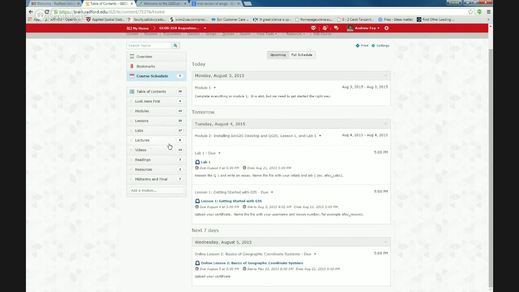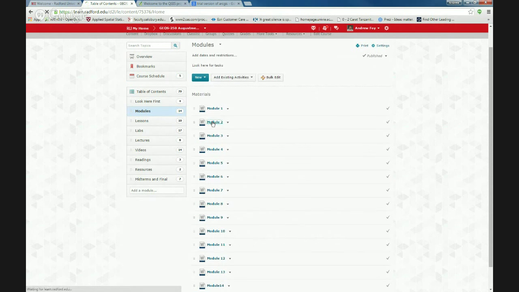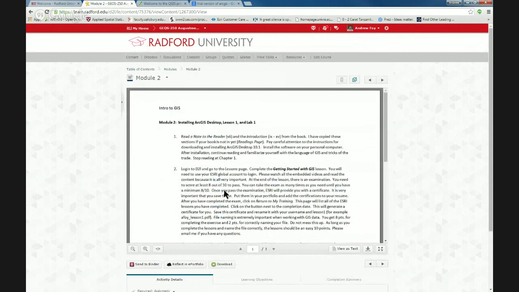If we go over to our modules and look at more detail for module 2, you can see that the first thing I want you to do is read these sections of your book, and pay careful attention to the instructions for downloading and installing ArcGIS. You might end up being on version 10.3, but there are no drastic differences. They just make updates and fix bugs. So don't worry about it as long as you're on version 10. And remember, you need Windows, so if you don't have Windows, get in touch with me ASAP so that we can get Windows on your Mac. And then you can stop reading at chapter 1.